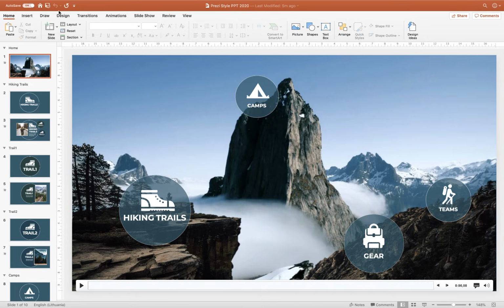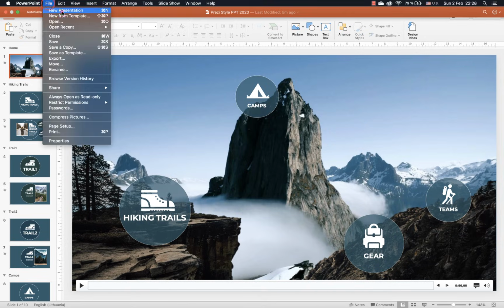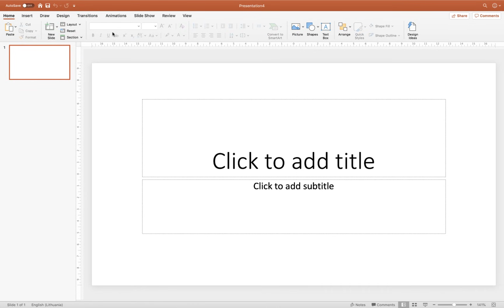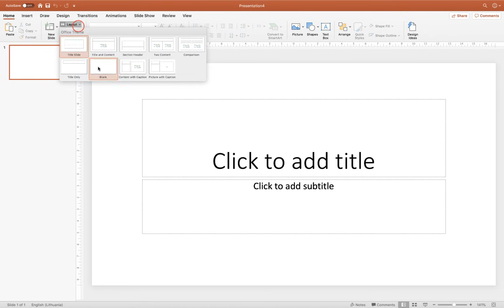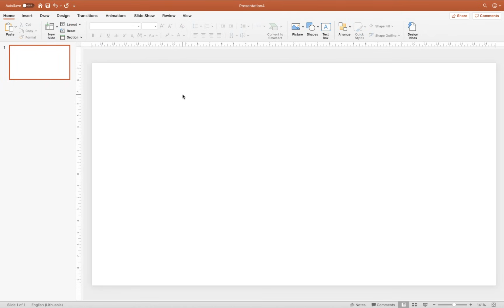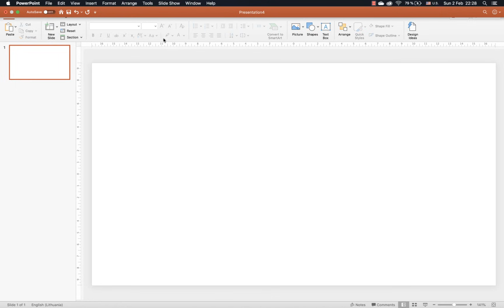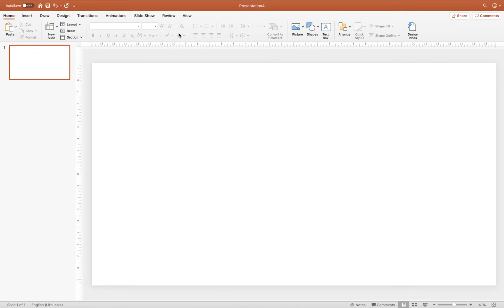So ladies and gentlemen, let's open up a fresh blank new presentation and let's set the slide layout to blank. By the way, I'm using PowerPoint for Mac, so if you're on Windows, your PowerPoint might look slightly different, but don't worry, it's pretty much the same on Mac and Windows.